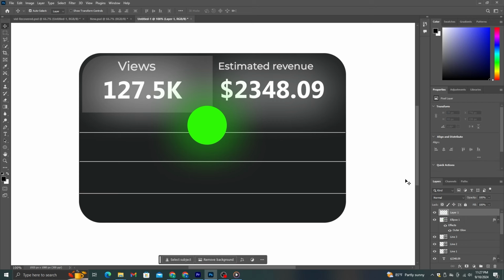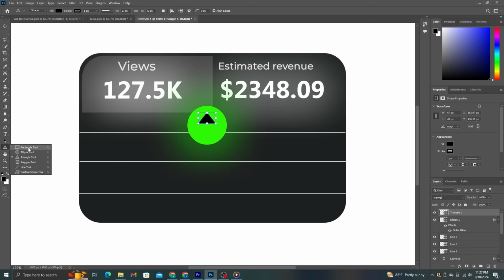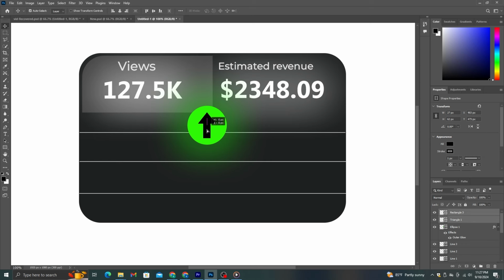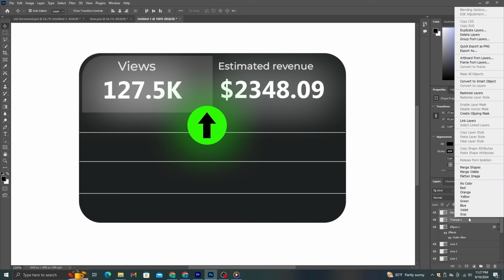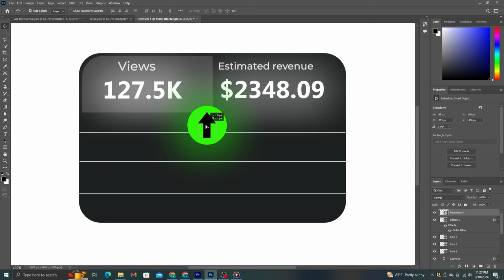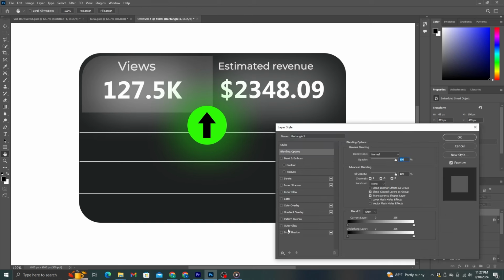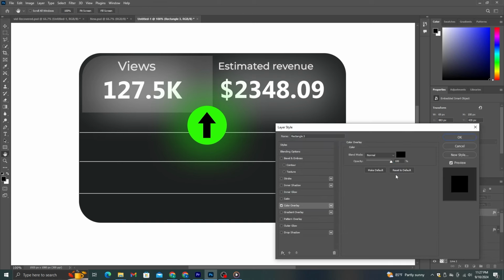Then click this button to create a new layer, and now let's make an arrow. First I'm gonna select this triangle tool and draw a triangle. Then I'm gonna add a rectangle like this to make it look like an arrow. Now select both of these layers and select this convert to smart object option. And I'm going to change its color to white by adding a color overlay.